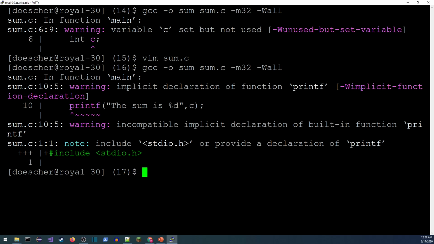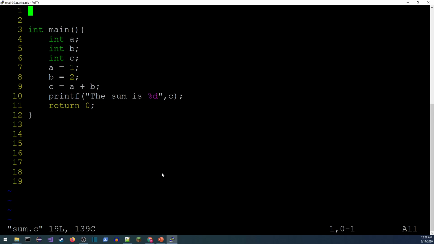So I need to go back and add this line so that this will work, so that it knows where to find the function printf. So I'm going to go ahead and do that. Okay, what am I doing? Top level, insert mode, pound, include.